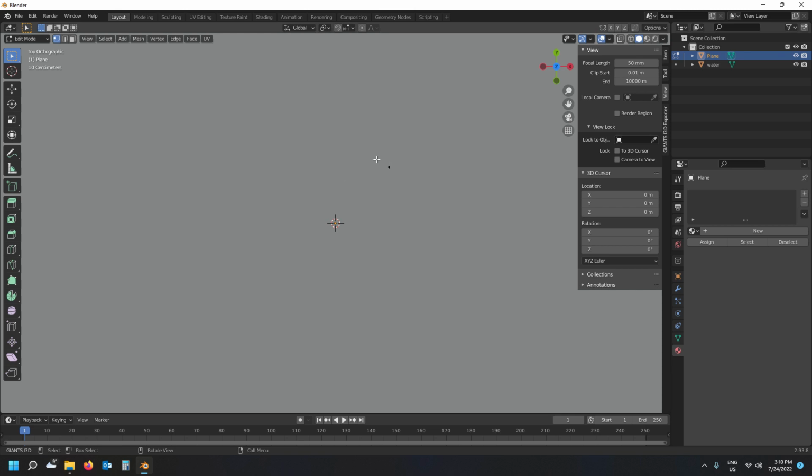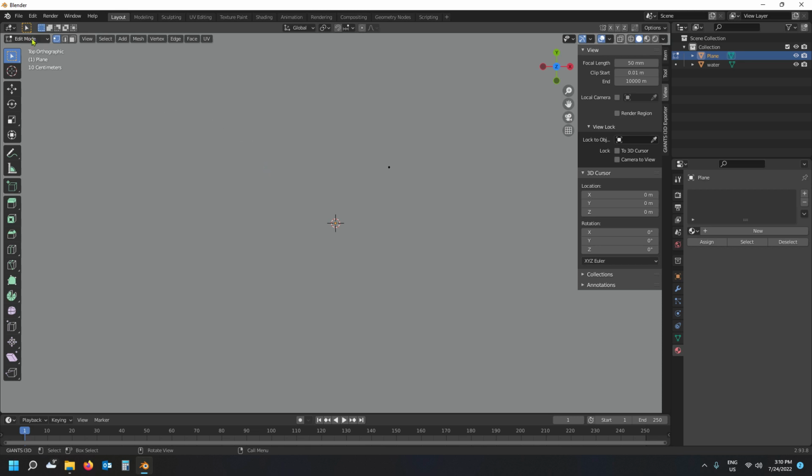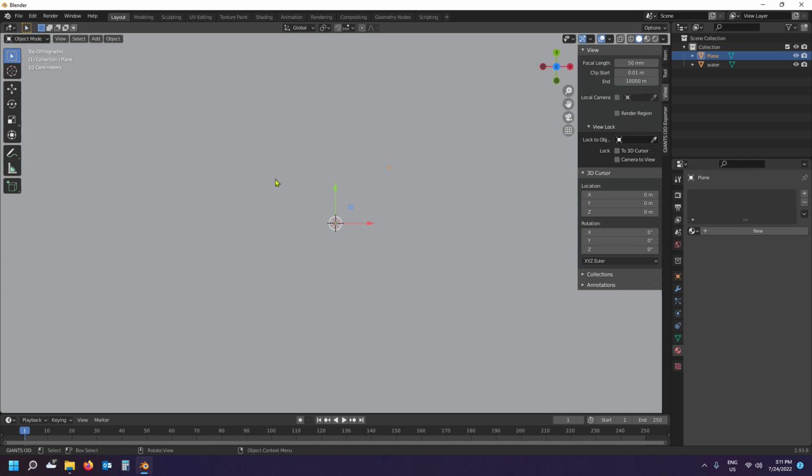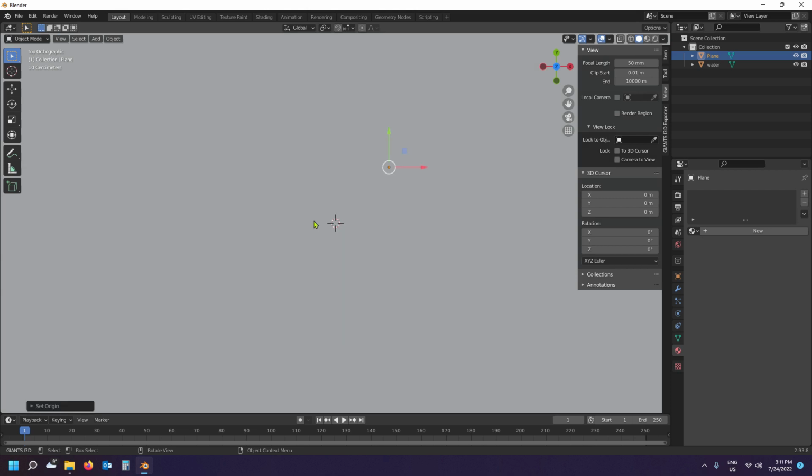With that one in mind, we want to go back and change the mode first before we right click. So go out of edit mode to object mode, and then right click, and then you want to set the origin to geometry. So click on that. Now we've put our origin on that vertex.